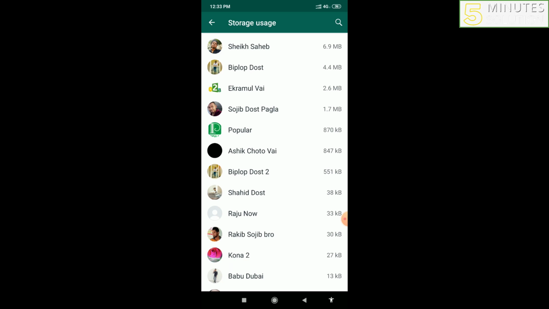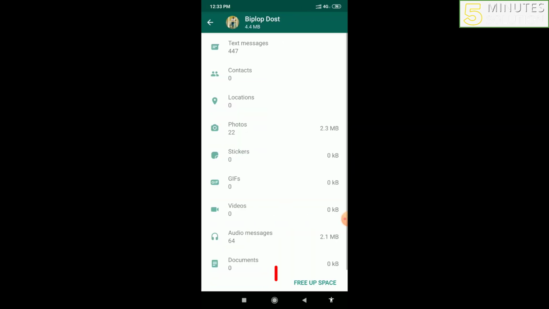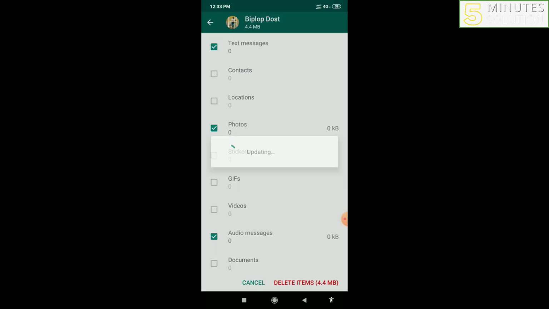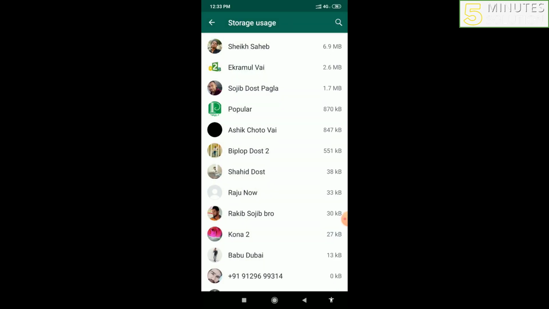And see, my friends, I want to delete the files from the second one. So I have to click on it, my friend. After that you have to click on free space. Then you have to click on delete items, my friend. Then you have to click on clear messages, my friend. So friends, like this you can delete the files and you can make free space on your memory card, my friends. So friends, like this you can use 5 exclusive tips and tricks for your WhatsApp, my friends.